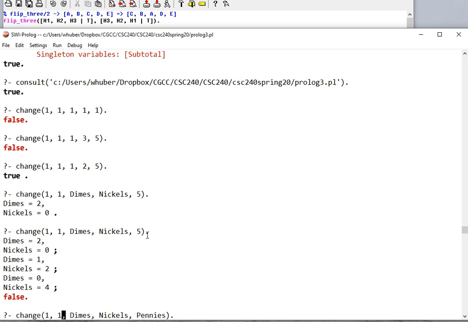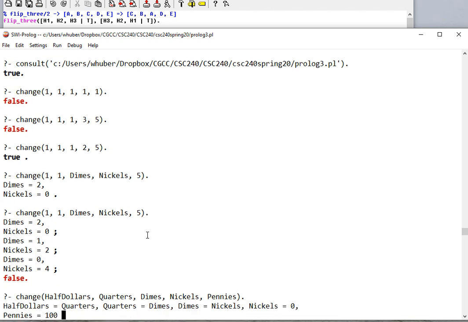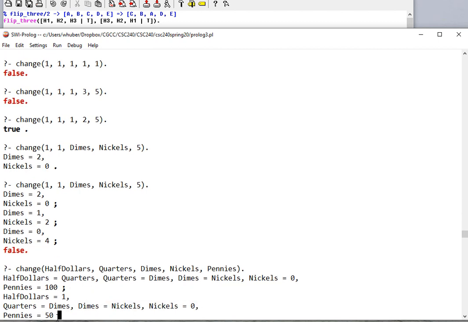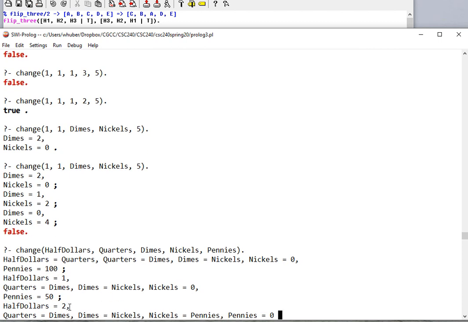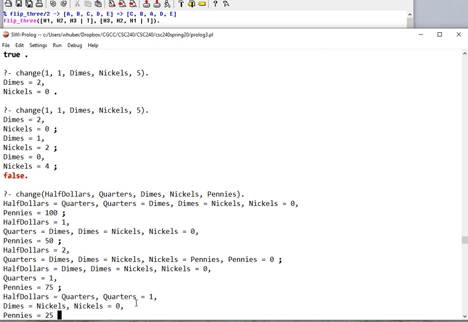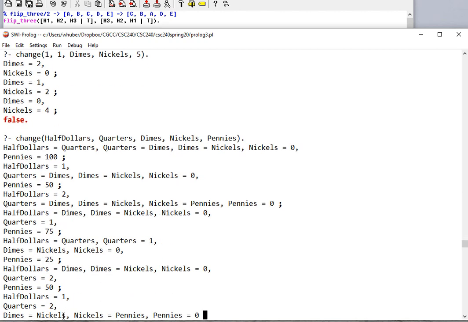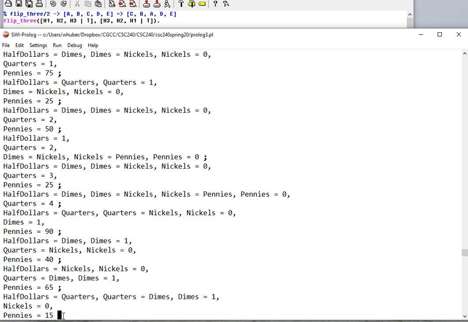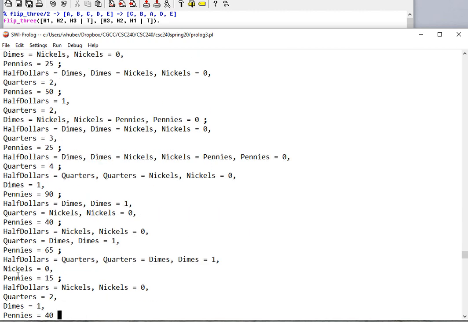In fact, I can make all of these variables, and it'll give me all the ways to make change. So everything is 0, pennies is 100, or everything is 0, but I have 1 half dollar and 50 pennies. I have 2 half dollars and 0 of everything else, 1 quarter and 25 pennies. Here we have 1 half dollar, 1 quarter, 25 pennies, and so on. And you can see as I go through, it'll give me every possible way to make change for $1.